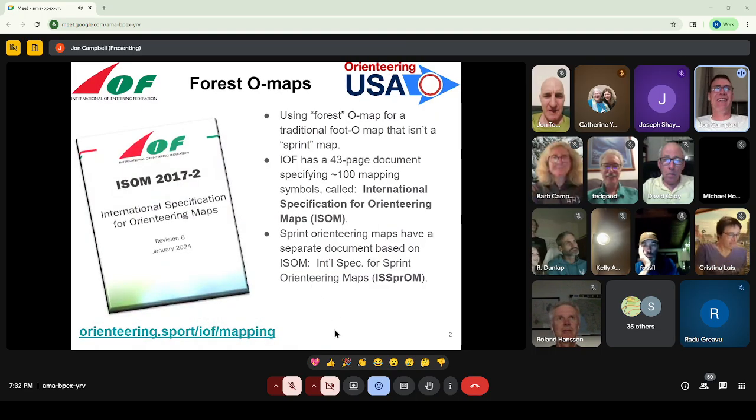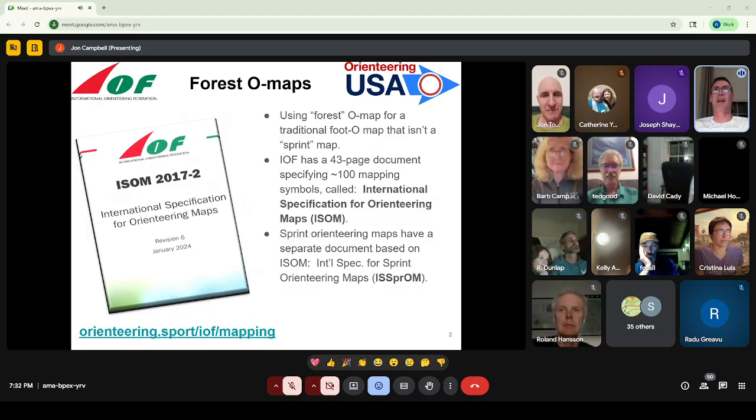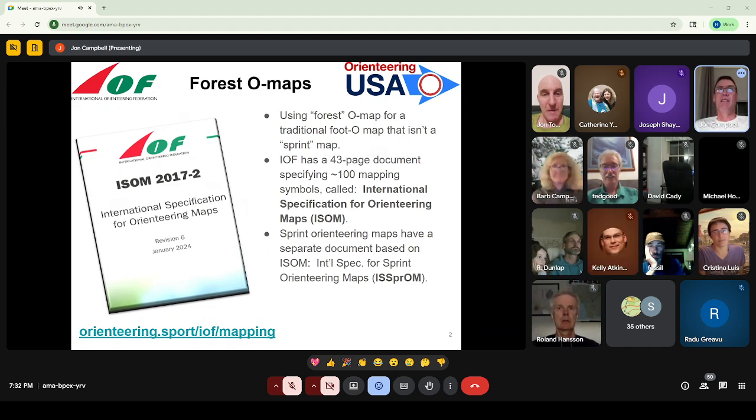For those that don't know, I'm going to use Forest OMaps all night, and there is an IOF standard out there on what mapping looks like. It defines 100 odd symbols. It's a 43-page document, lots of fine print. You will hear mappers call it ISOM. It stands for International Specification for Orienteering Maps.